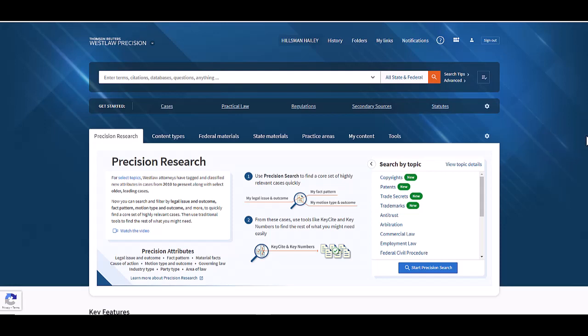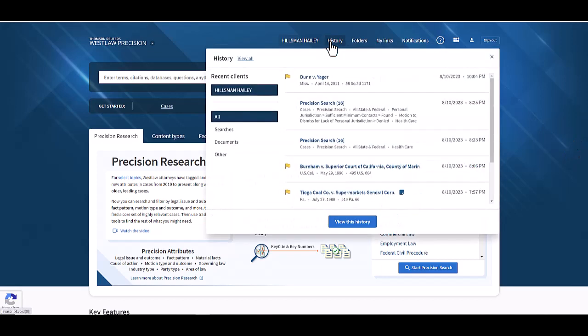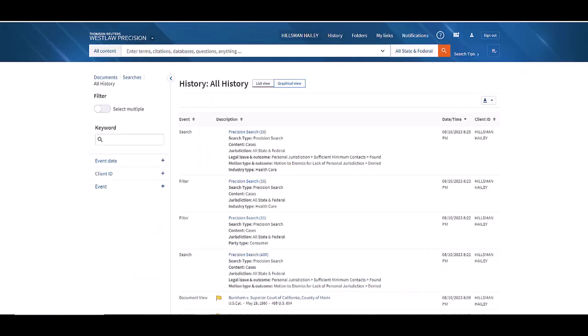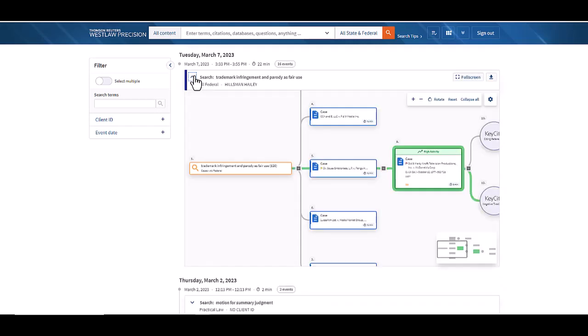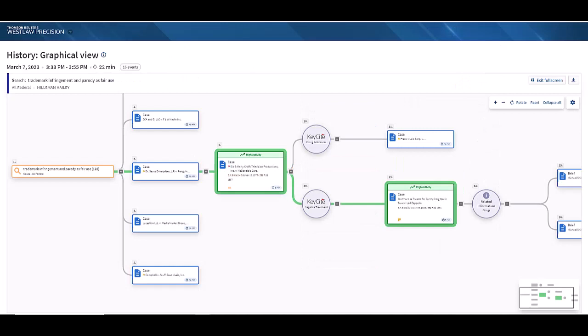To access Graphical View, click on History at the top of your page and click View All. The default view will be the list view, but by clicking on Graphical View, you can see a visual representation of each research session you complete on Westlaw. Let's take a look at the trademark infringement search by clicking on the down arrow to expand the search. From here, you can click on full screen for a more accessible view. Use the plus and minus icons to zoom in and out of your search.